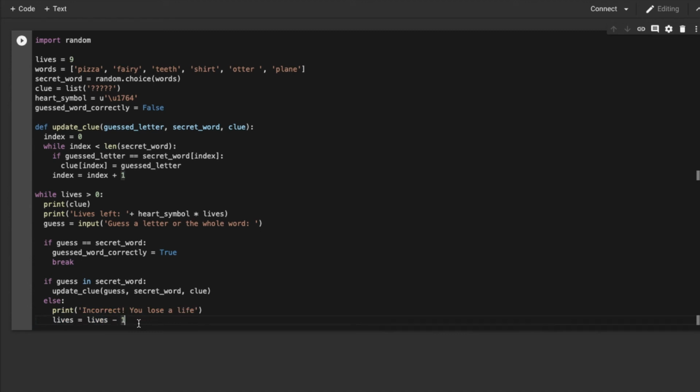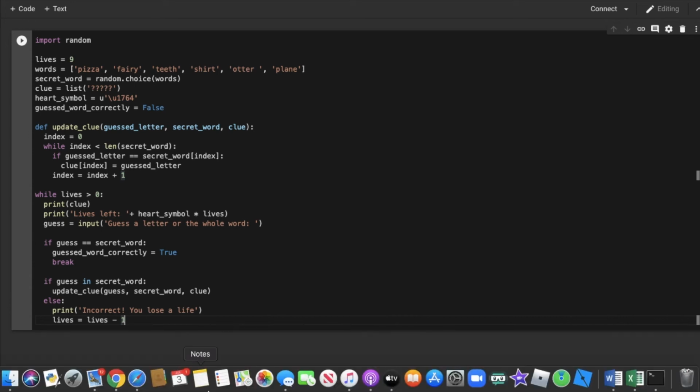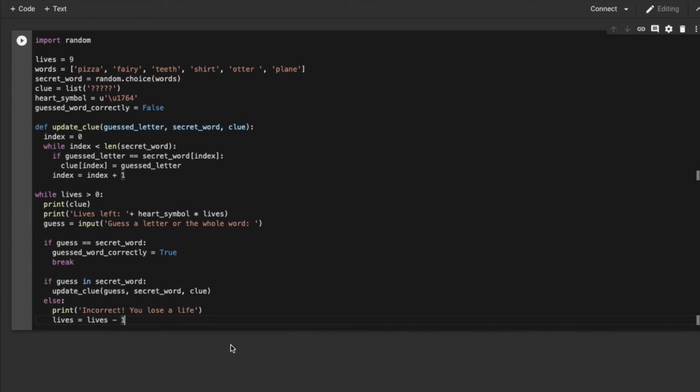The code print lives left plus heart symbol times lives uses a neat trick to display a heart for each remaining life. You can tell Python to repeat a string a specific number of times by multiplying it by a number. For example, print heart_symbol times 10 would display 10 hearts. But you can try however many lives you want. It's completely up to you.